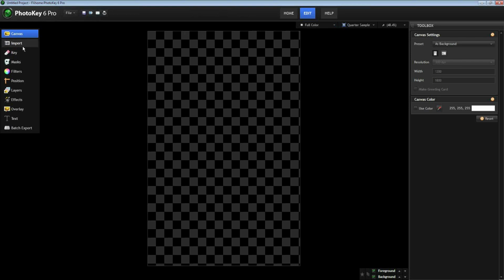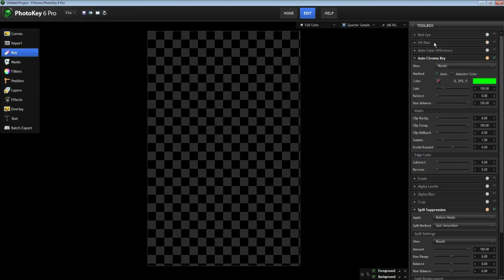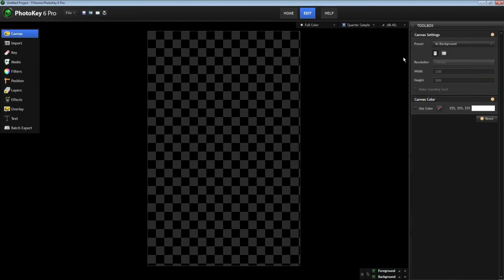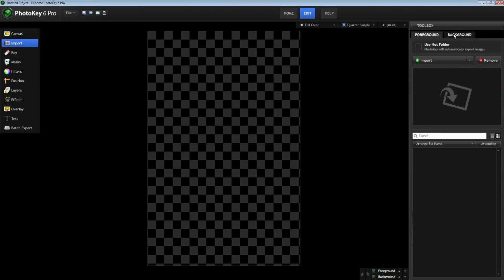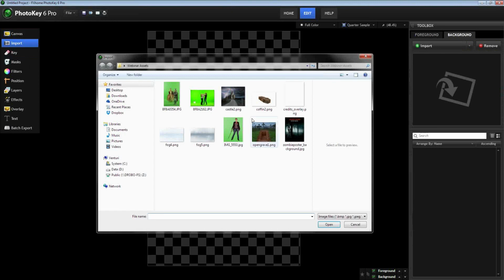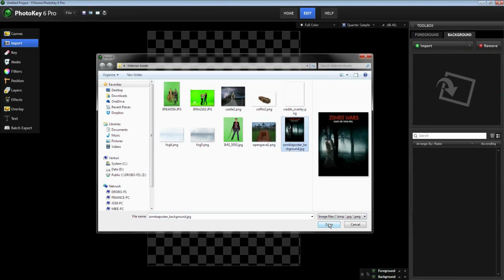And as I was talking about, as you can see on the left-hand side, as I mentioned before when you couldn't see it, you have all your different settings. And when you click on each setting, as you see on the right-hand side, it brings up all the tools in that category. So we'll start going over that. So let's start. Again, we're going to import our background, start with that. And like I said, we're using the zombie poster.